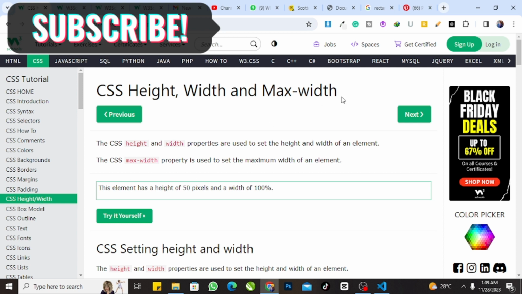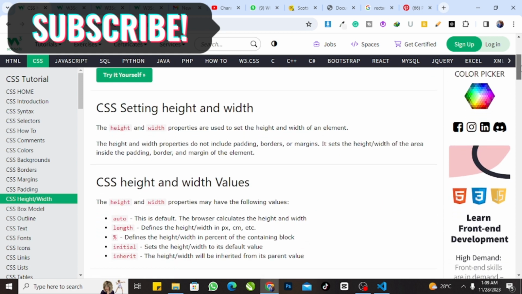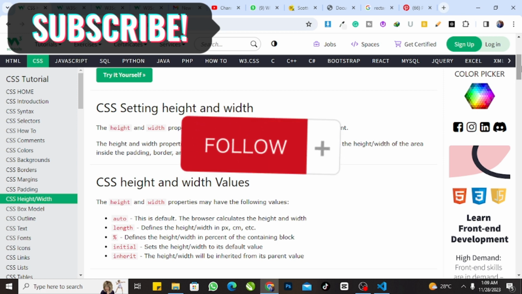So now when we want to try it, let's see the example here. Let's go down first. The CSS height and width properties are used to set the height and width of an element. The height and width properties do not include padding or margin. It sets the height of the area of an element inside the padding, so we can see the difference between border and margin of the element.